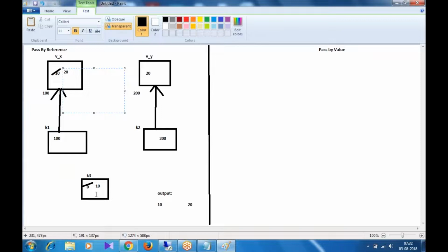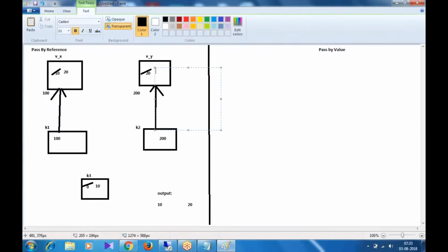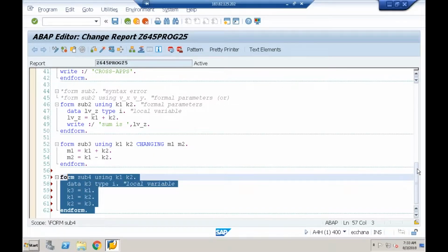Then the K3 value should be assigned to K2. What is there in K3? 10. 10 is the value only, no? It should be assigned to K2. K2 is pointing to Y, so this 20 will be changed to the value of K3, which is 10. You are trying to interchange the formal parameters, but it's not actually swapping the formal parameters. It is swapping the actual parameters. Done. So this is the swapping logic I wrote inside my subroutine.